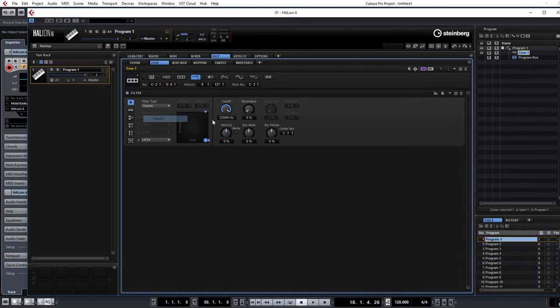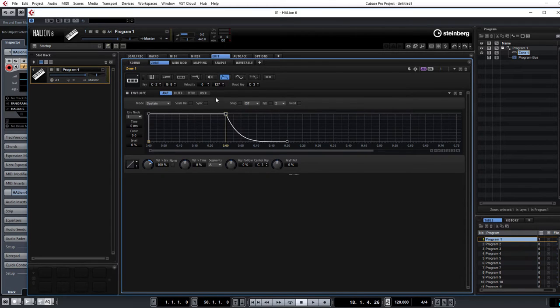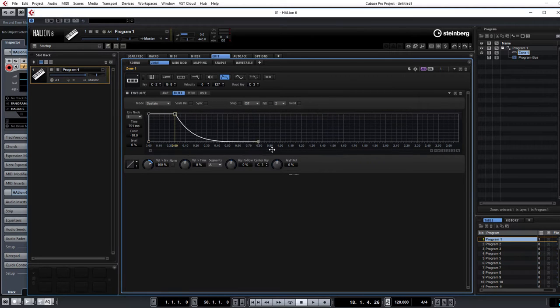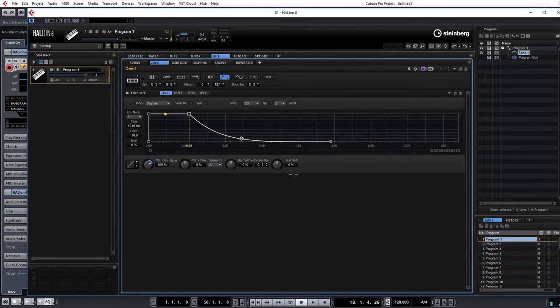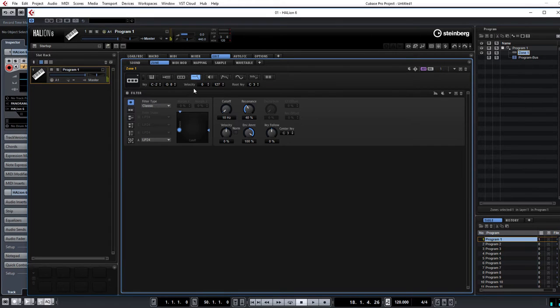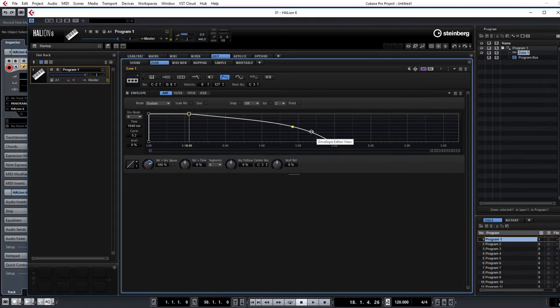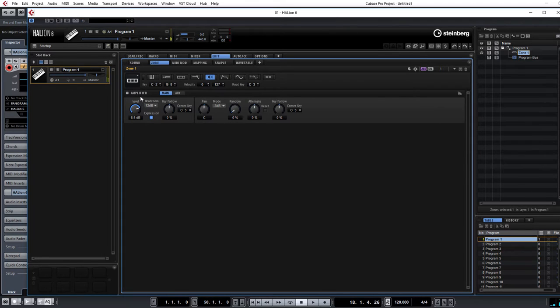So let's add a little bit of an envelope now. I'll just do a standard. You won't hear much there until we go into the actual filter envelope itself. So let's just stretch this out a little bit. Same with the amp envelope, let's put a bit more release on. Increase that level a little bit.